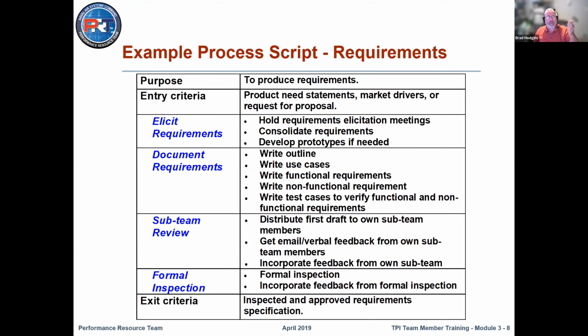At the top, you have the entry criteria about when you know you should be doing this process, so you're not doing it prematurely in the bigger picture in the cycle. At the bottom, you have the exit criteria. What should you have when you're done with this process?